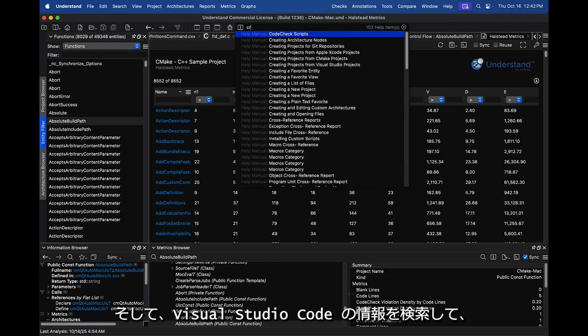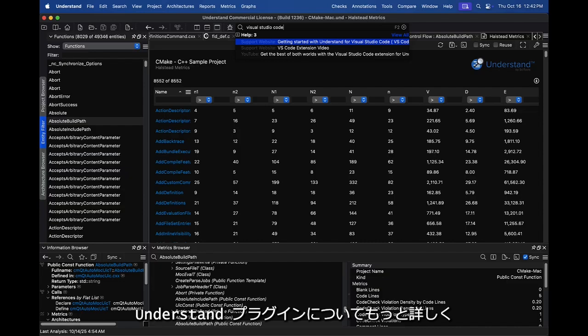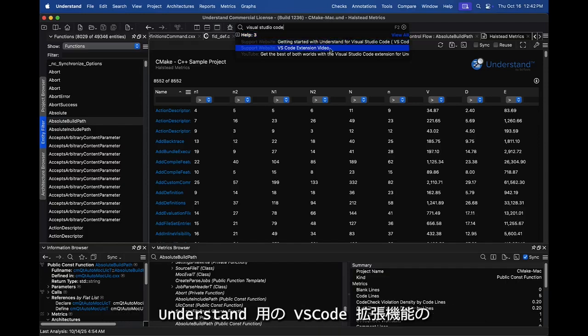And then if we wanted to say, look for Visual Studio Code information to see more about the Understand plugin, you'll see that there are a couple support website results as well as a YouTube video that demonstrates how to set up and use the VS Code extension for Understand.